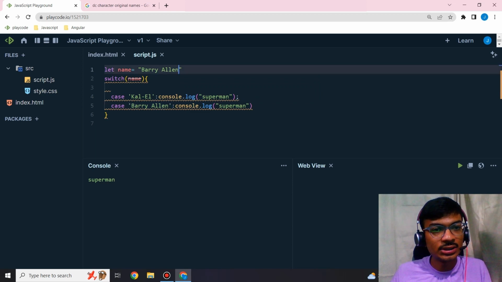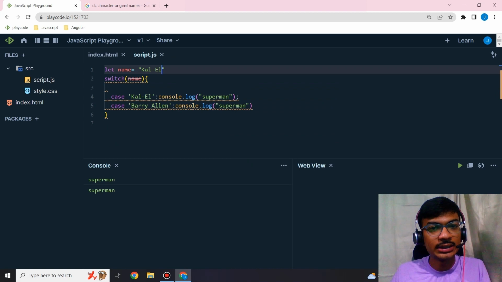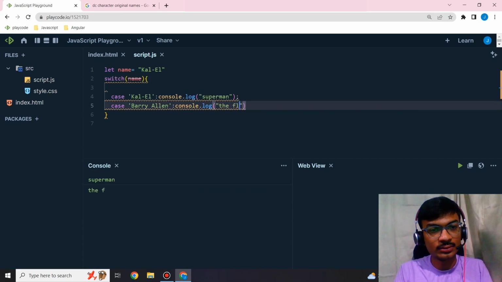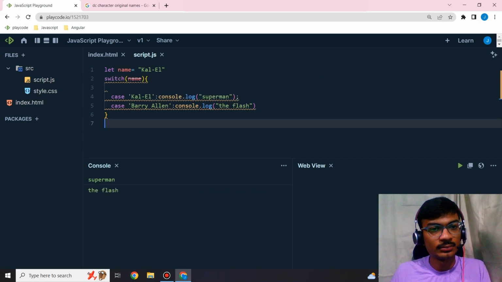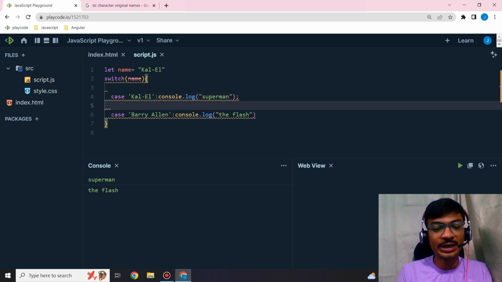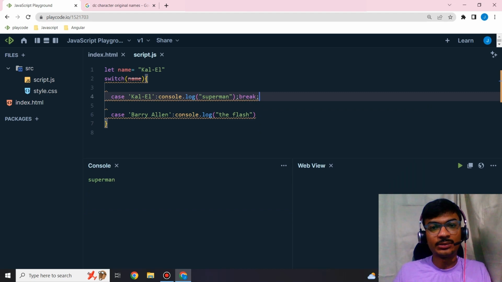See, I'll change the name to this. It's printing Superman. Okay, we have to give the Flash, I guess, right? The Flash. See, I used call name, but it's printing both the statements since we didn't use the break statement. We didn't use the break statement here.